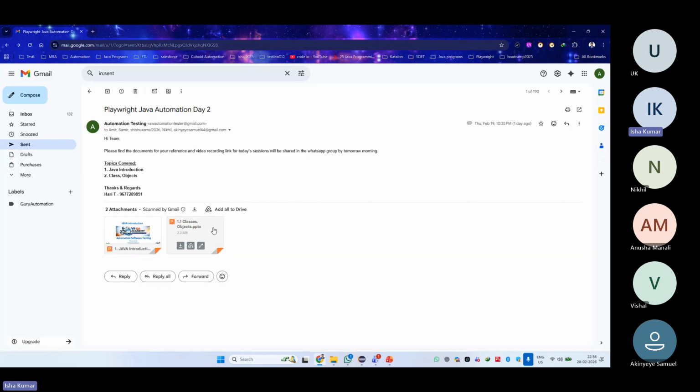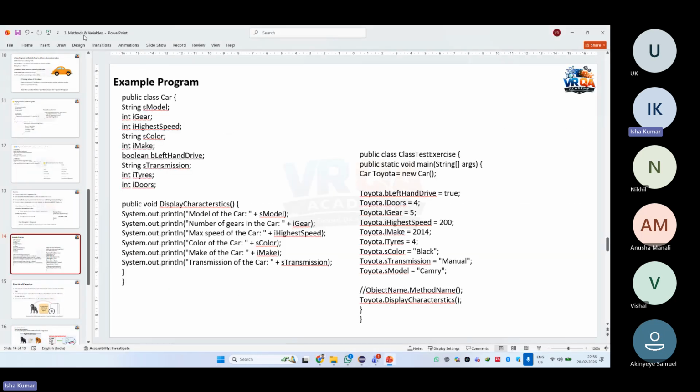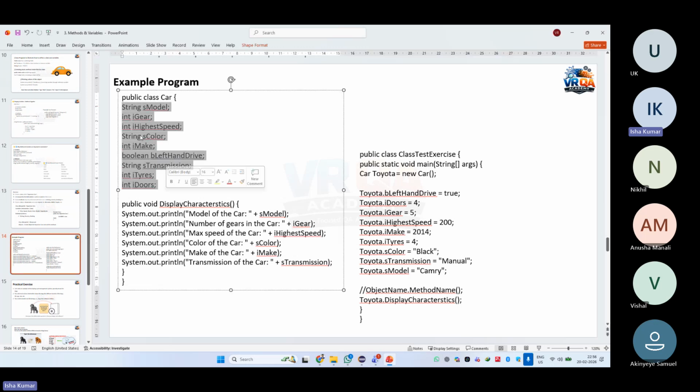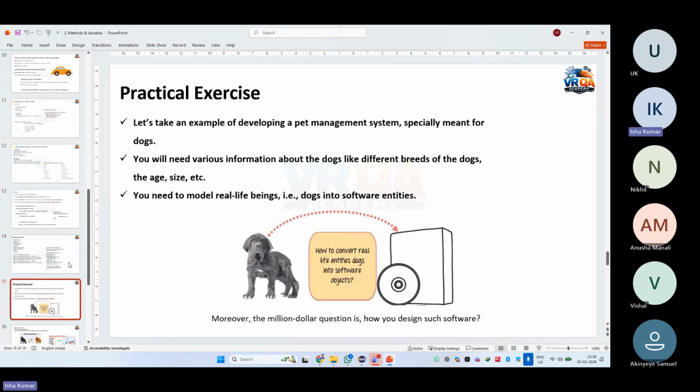So I'll be passing it to you guys. Here I'll pass this methods and variables document today. I want you guys to try these methods. Only when you type it by hand, don't copy paste. You try typing it, then only you'll be able to remember everything. I want you to create one practical exercise for a dog maintenance system.